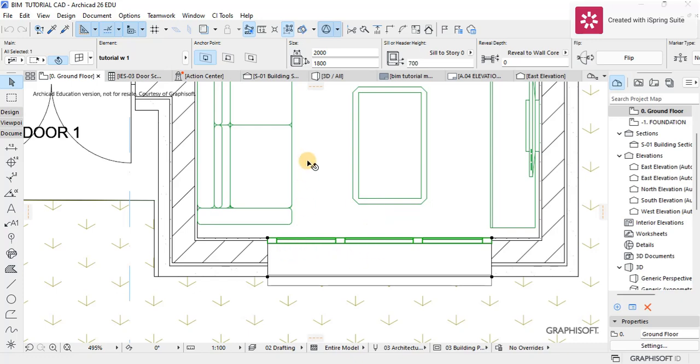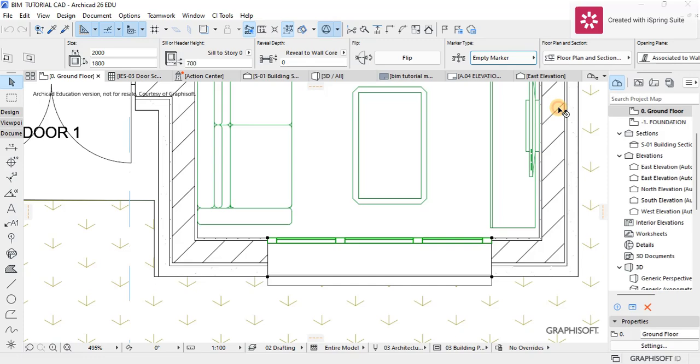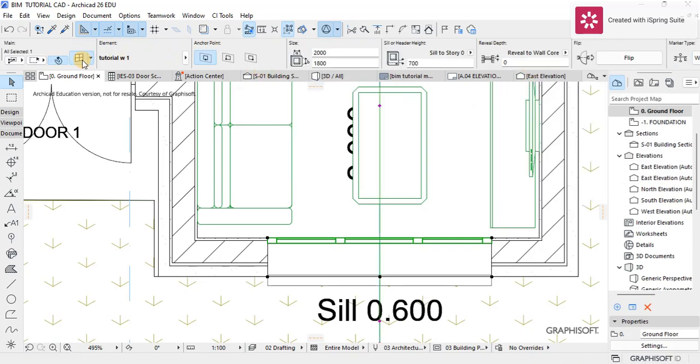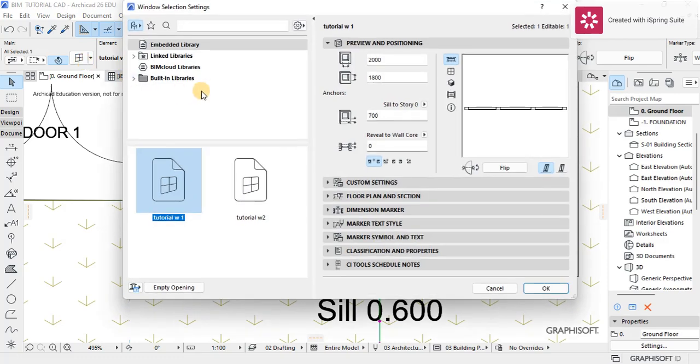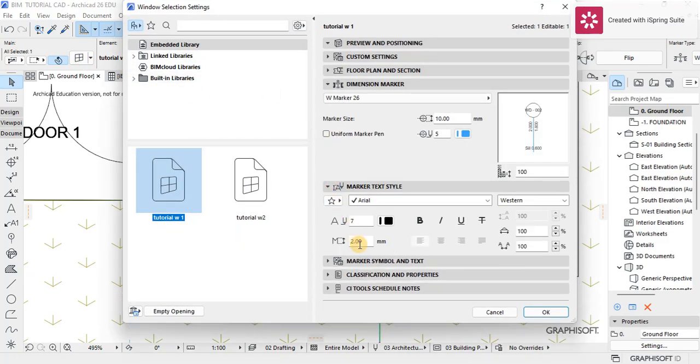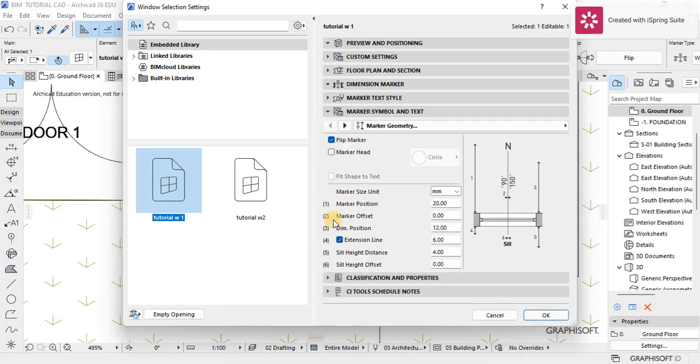So we're going to start with this bigger window, and I'm going to go to the window marker and make the window marker 26. So with that done, I'm going to the settings, and then to the dimension marker, and let me first make the dimensions to be 1, remove the header, remove the extension line, make the dimension marker to be 2 millimeters, the marker position to be 2.